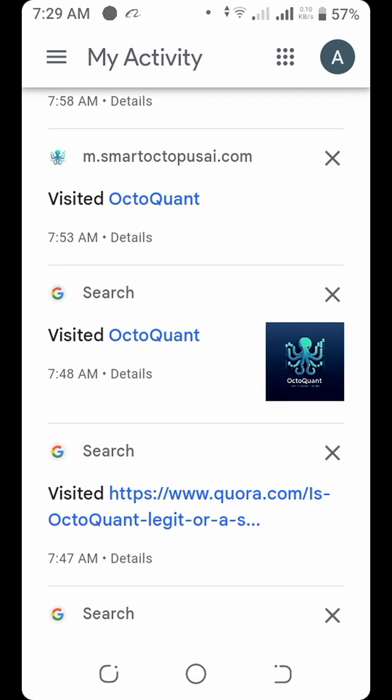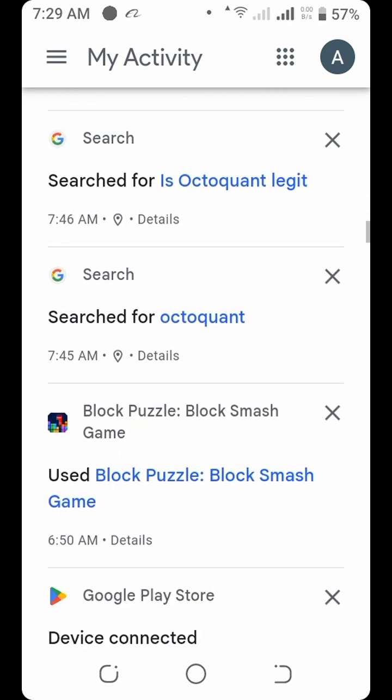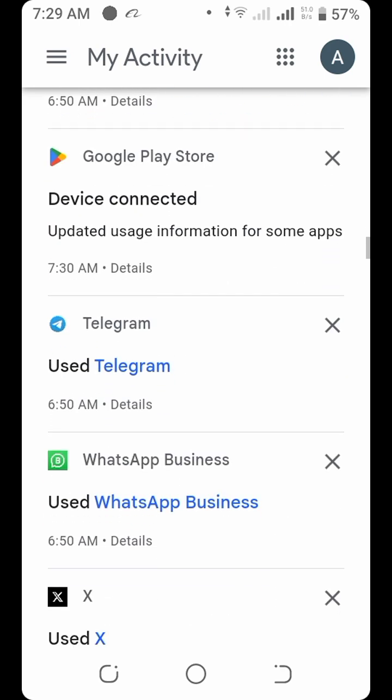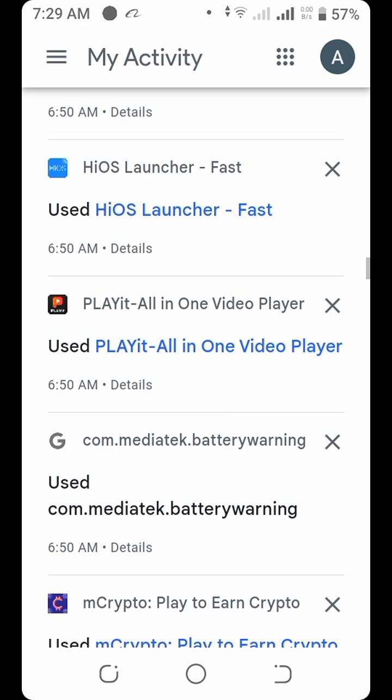So for instance, if someone has taken your phone for a day and you didn't know what the person used the phone for, or you didn't know what the person used the phone to search, you can go to my activity on your web browser, either Chrome or Firefox. Then you can track whatever the person did on your phone.